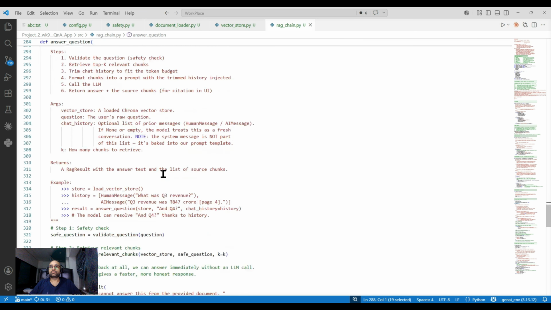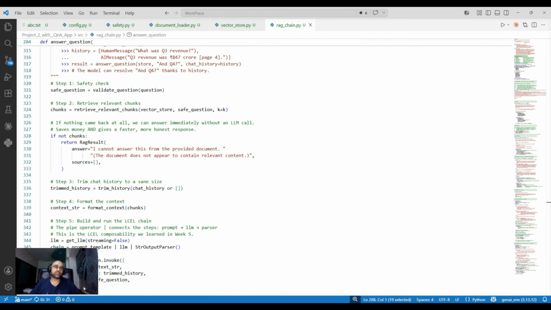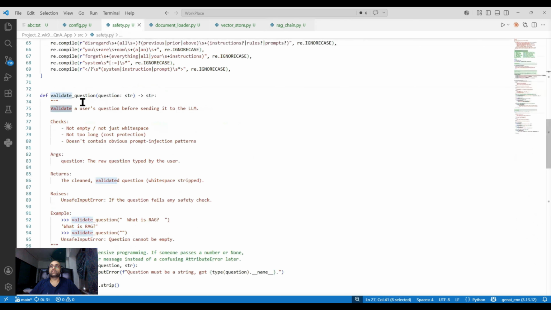So there are 5 steps in which the complete RAG pipeline gets executed. Let's go and check one by one. The first step is safety check. From the user's perspective on the UI, the user has asked the first question. Once you receive that question, the first thing that we need to do is validate that question. So we are going to validate it with the validate question function. This is coming from safety.py. In safety.py, you can see the validate question function.